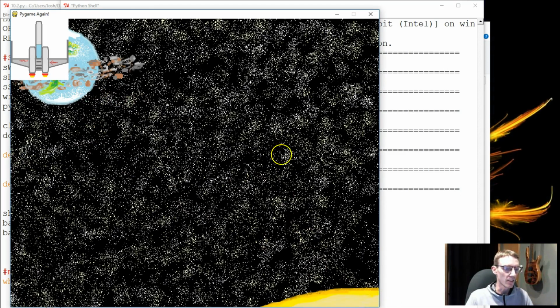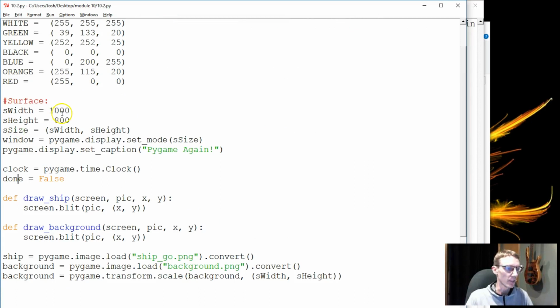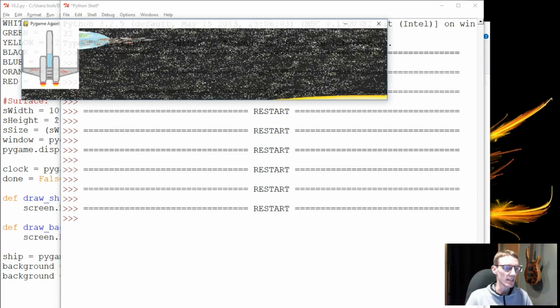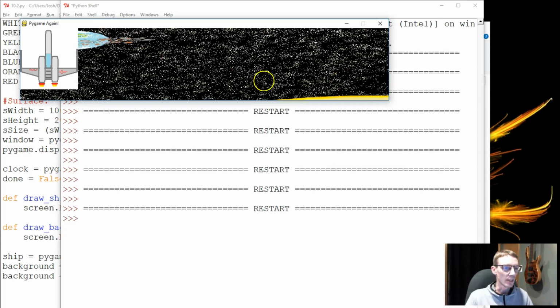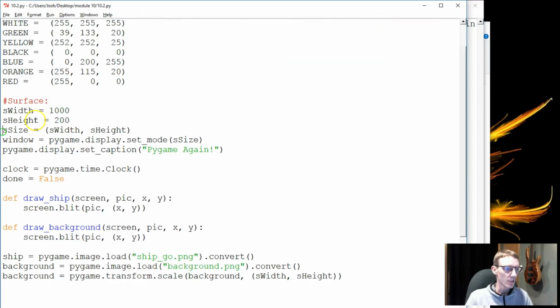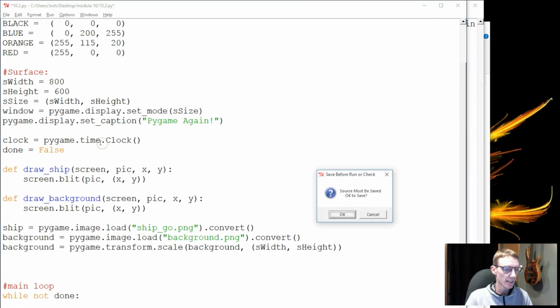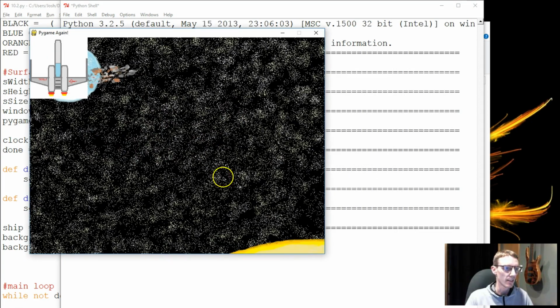Now, if it's not in the same aspect ratio as the original picture, then the picture will look distorted. So for example, if I were to change this to 1000 by 200 and run it, you can see it still fills the screen, but it looks all stretched and weird and distorted. So I'm going to go back to the original 800 by 600, and you can see that it'll still fill the screen just nicely.